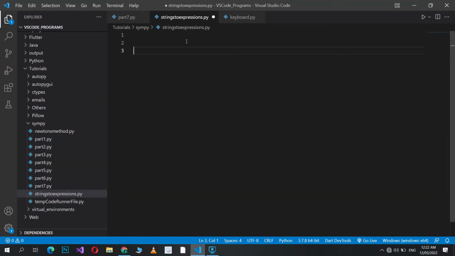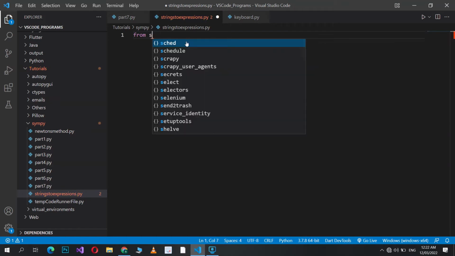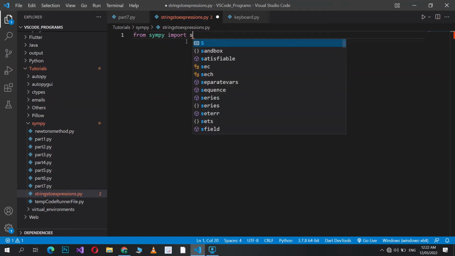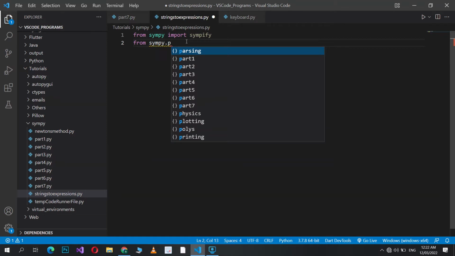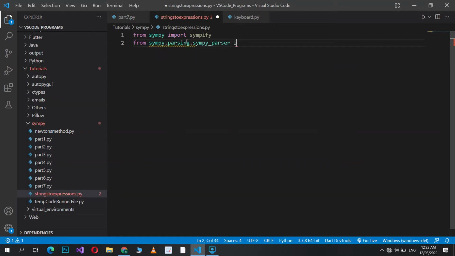But SymPy knows this is a problem, so it has given us two functions that we can actually use to convert regular Python strings into SymPy-compatible expressions. So that's what this video is about, okay? The first function is sympify: from sympy import sympify. The second one is from sympy.parsing.sympy_parser import parse_expr. All right, so we'll discuss these two functions in today's video and discuss which is the better and more recommended approach. All right, so without further ado, let's begin.